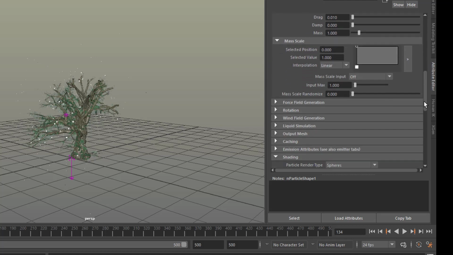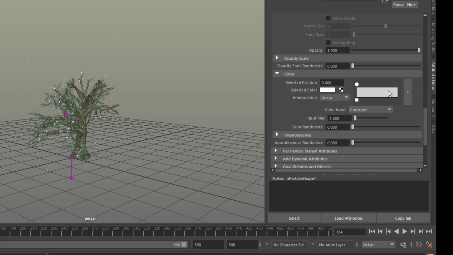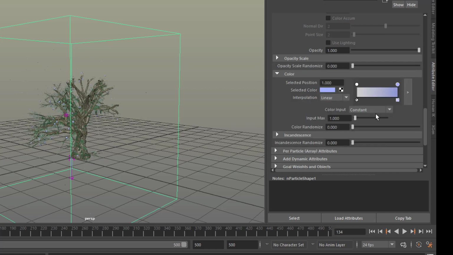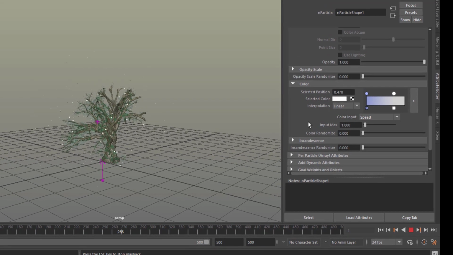Down here you have, under shading, you have the colors right here. So here you can change the color. For example, go for a blue here, quite a wintry color, this kind of blue, not very dramatic. And instead of color input constant, you also go to age or to speed, for example. So you have particles which are blue, and the slower they are, the more white they are. You can turn this round like this, so they're more white now.